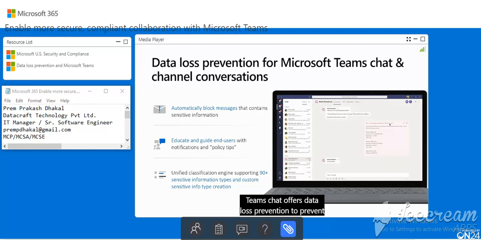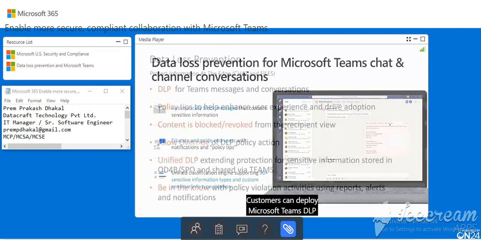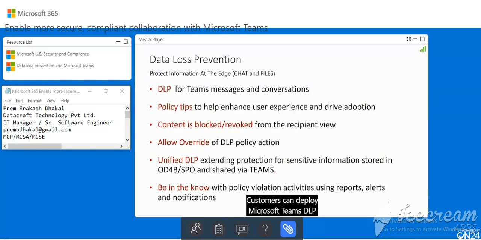Teams Chat offers data loss prevention to prevent the accidental sharing of information against an organization's policy. Customers can deploy Microsoft Teams DLP for protecting sensitive information that is coming or going within or outside the organization. Similarly, the way DLP works on Exchange and other workloads, policy tips appear when an action conflicts with DLP policy. If the rule that is created has a user override enabled, the sender will get a pop-up message as below and asking for justification.